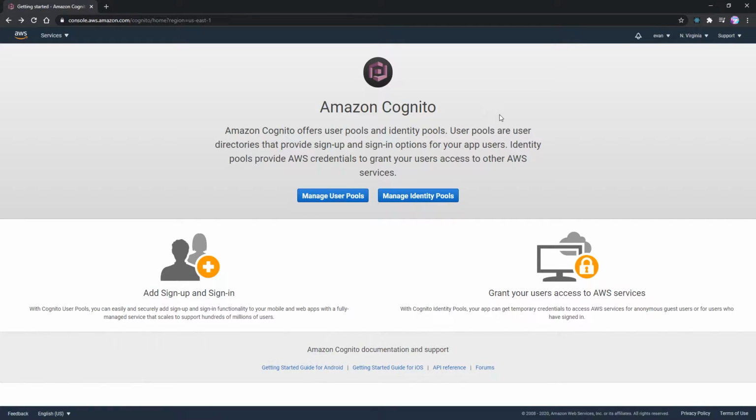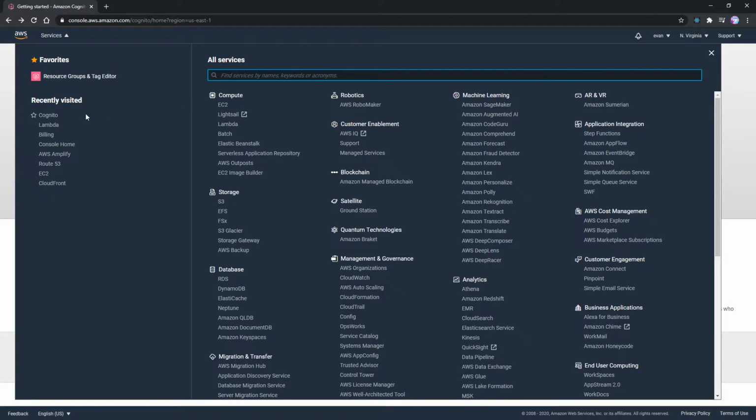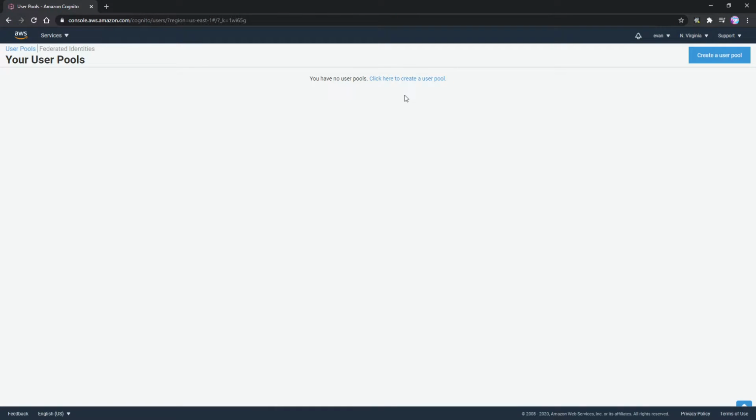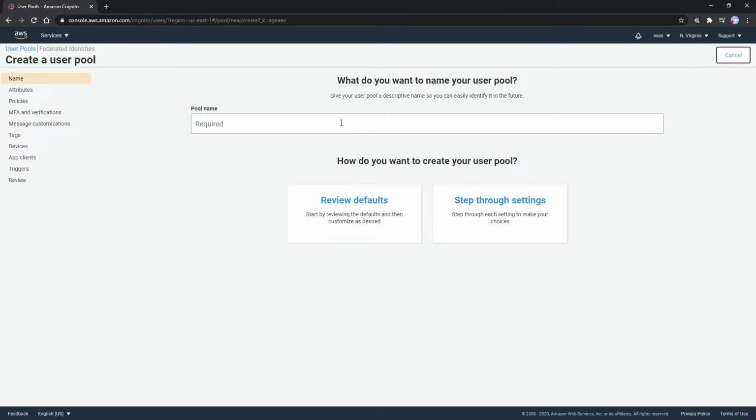Alright, so first you're going to want to go to your Amazon AWS console and head over to Cognito, and then click on Manage User Pools. So the first step is we're going to create a user pool. I'm going to hit the button at the top right here, and we're just going to create a name for our pool. I'm going to name this pool tutorial.